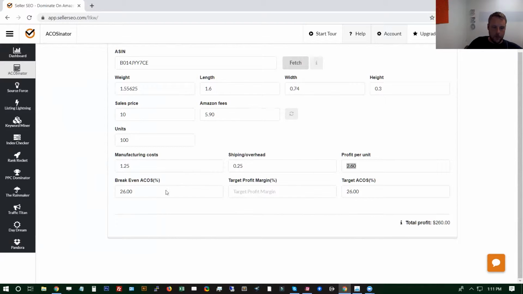You can see here that our break-even ACOS would be 26%. Now, your target ACOS would be what you're actually going for. Now, if you were doing a break-even ACOS, that's exactly what it is. You break even, you make $0 on this. So if your ACOS was at 26% on this product, you'd be breaking even.